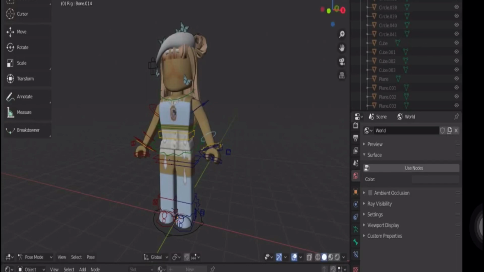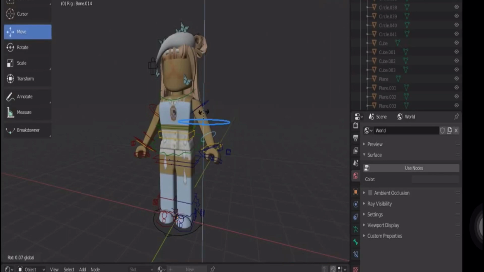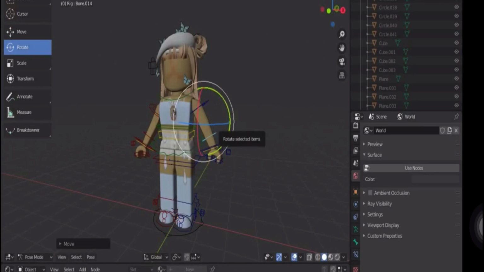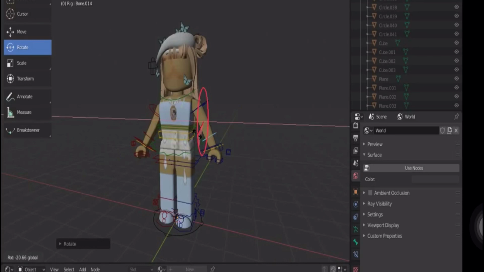Just make sure you're clicking on each of the individual circle things around the body part that you want to move, so that it only moves that body part. Just play around with this for a bit and then you should be able to eventually figure out a pose which works best for you.